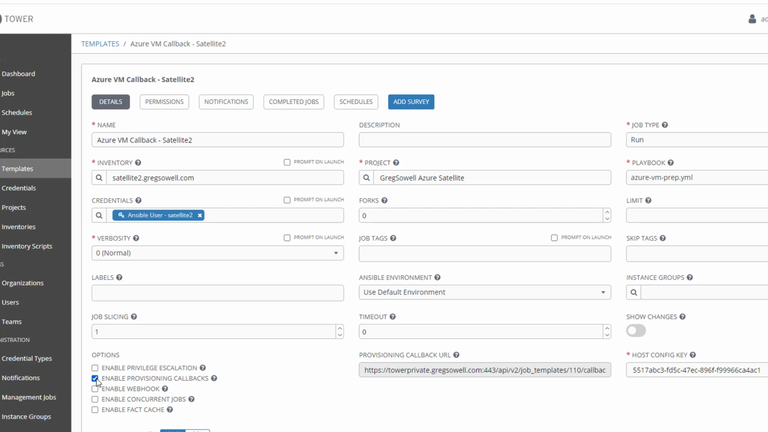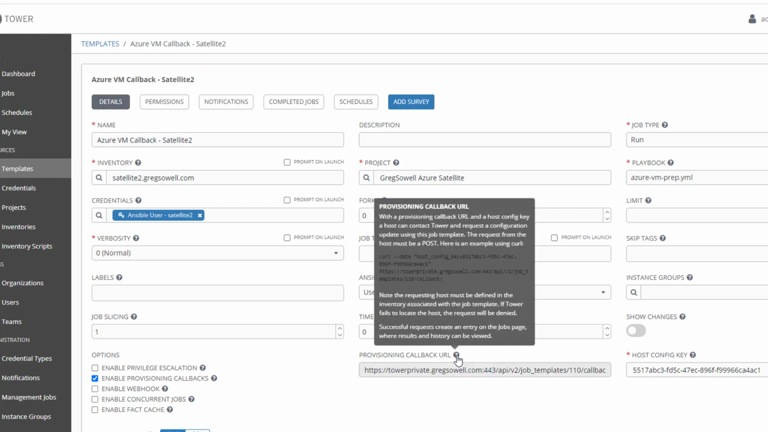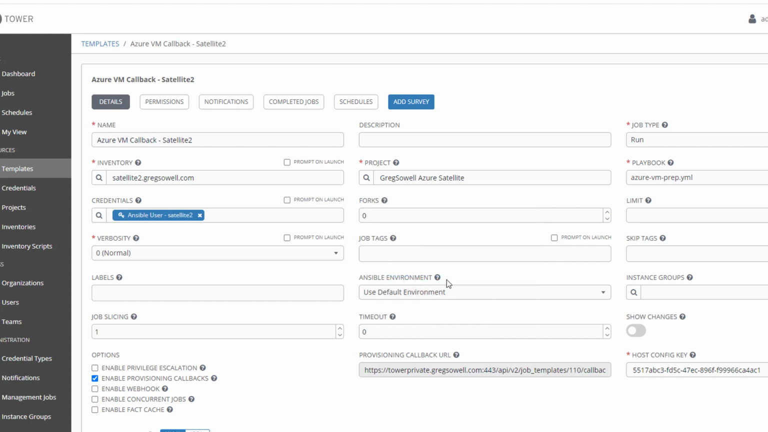And then I do provisioning callbacks. You hit the checkbox here for enable provisioning callback, and it automatically gives you the URL as well as a host config key, which is more or less like a password that allows it to call this specific job template. You can hit the refresh button there and it'll give you a new host key. If you want to see the exact curl command you would normally enter, you can hit the question mark there and it'll pop it up. I can copy and paste this into any server with that curl command, and it will actually do the call. Ultimately that's what I'm going to be putting into my Satellite server momentarily to do the work. So now that I've got this job template done, I can just click save and I'm done with that portion.